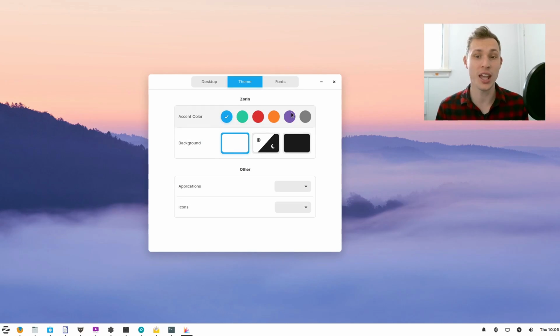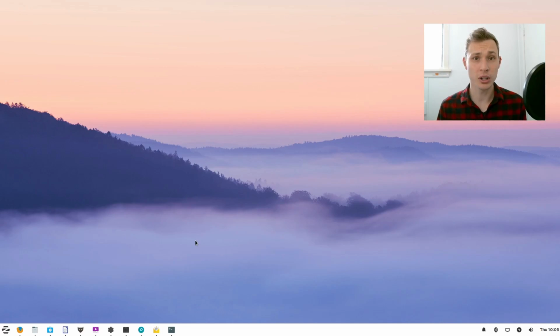And you can also change the accent colors. This level of customization is more than enough for what most people want out of their distro. Just poking around the desktop in terms of how they've customized Xfce, they keep the panel fairly minimalist.